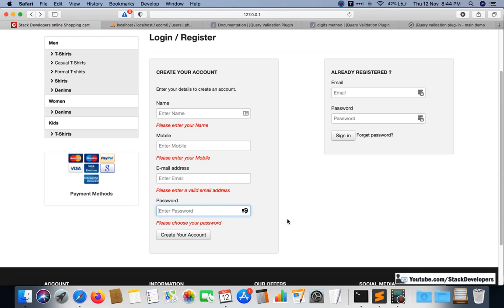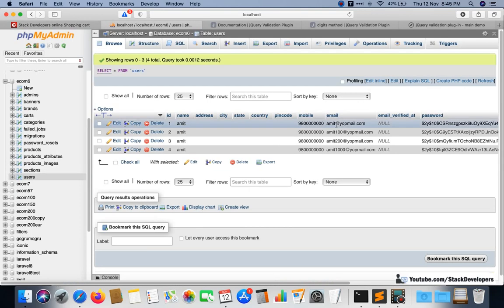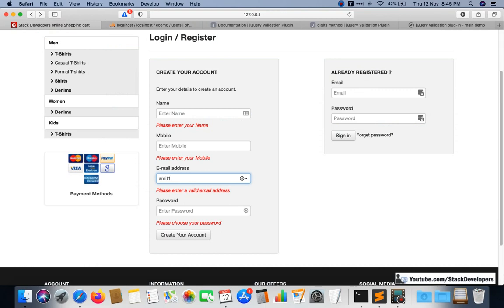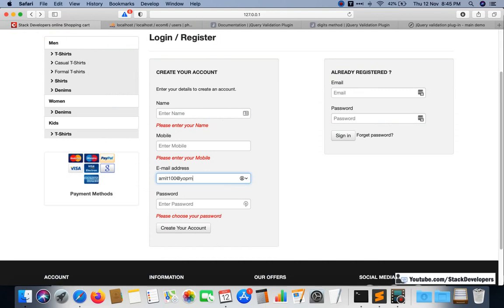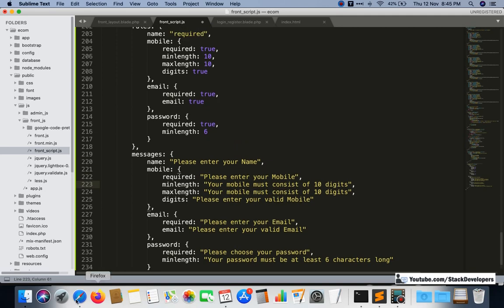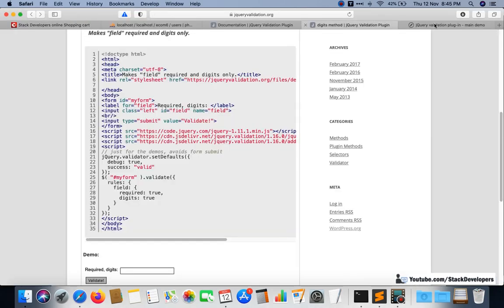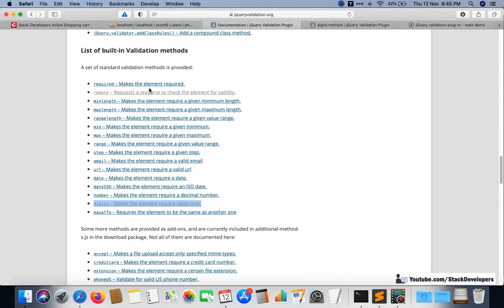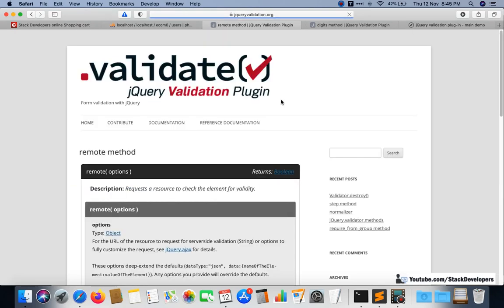And now we are going to add another validation, and that is whether the email id already exists or not. Like if I add some current email id, like amit100@yahoo.com, see, if I do like this, then it must show an error message that it exists. Okay, so for that I'm going to add another keyword here, and that is the remote that I have shown you there as well, that jQuery provides.